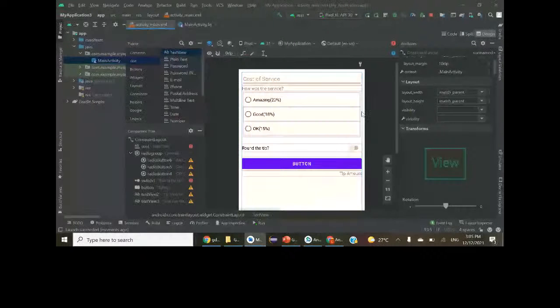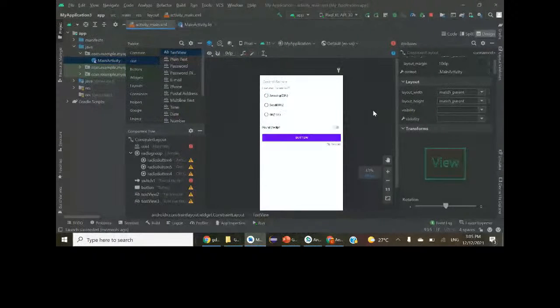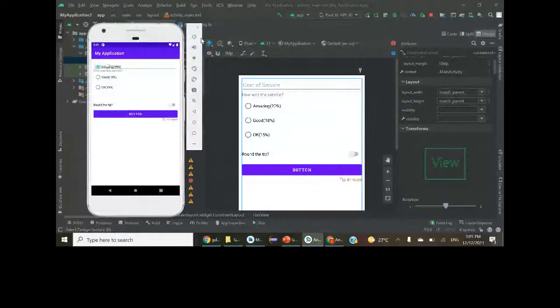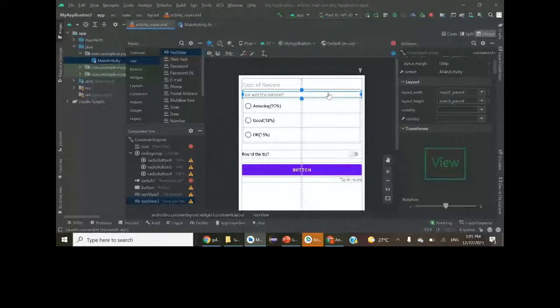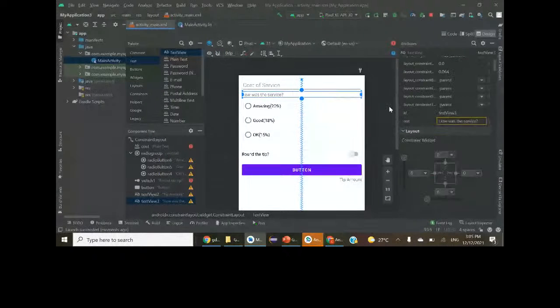I think I had some problem with my emulator. Banu, why don't you uninstall the app and install it again? I think the emulator is not responding. Yeah, like it's clearly visible in the text view, right?